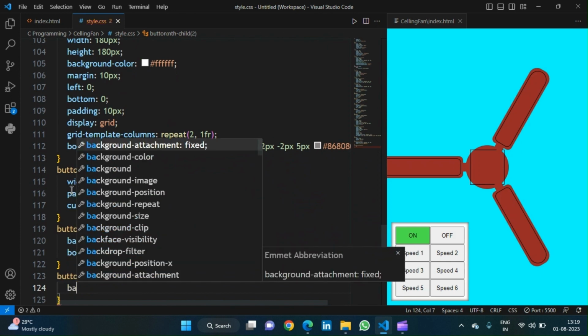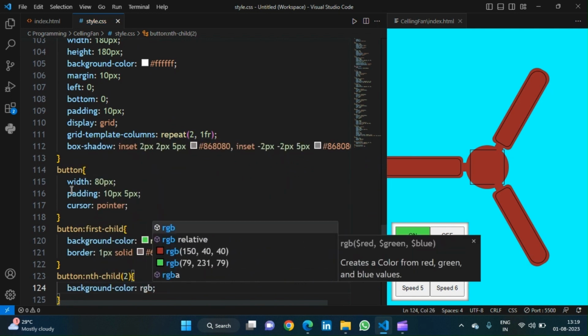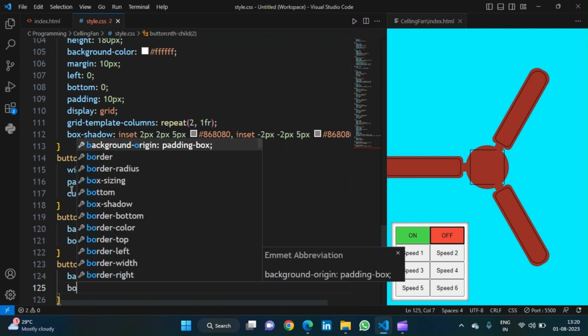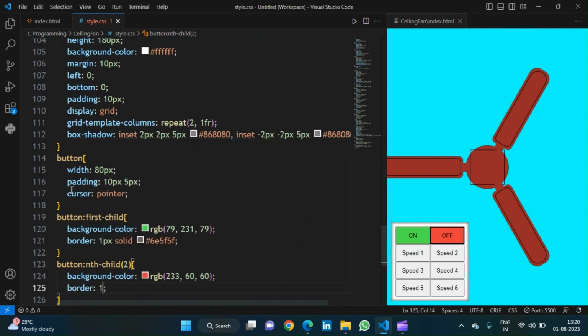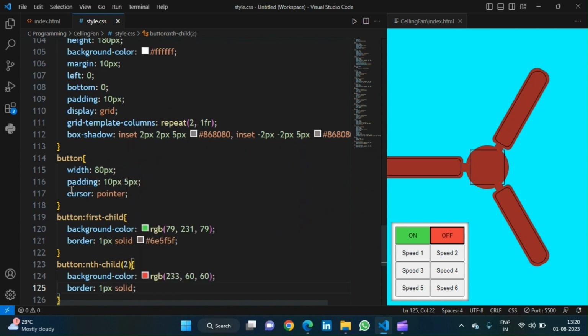We give a background color too. So background color, and this also will be an RGB value. So RGB value, that is 233 for the red, and green is 60, and blue also is 60. Okay, now come to the next and give a border. So border, and inside border we are giving 1 pixel solid, value should be same as usual.